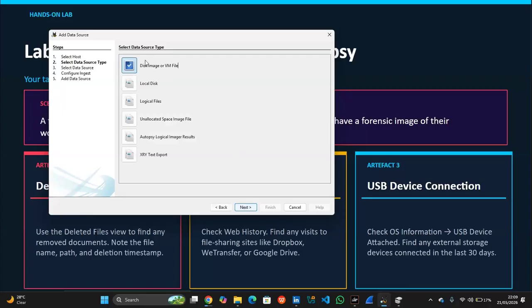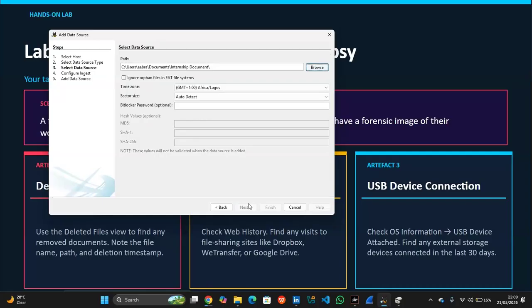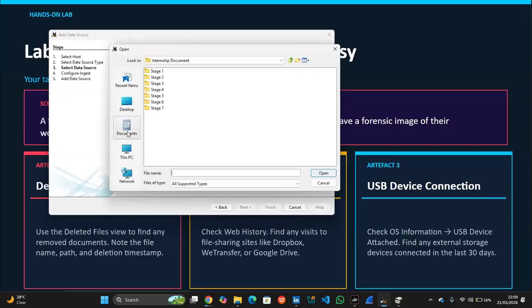Then the source type you are going to be inputting, it's a disk image, right? So disk image or VM image, which is a virtual machine file. So it's a disk image, so we can go with this one. If it's a local file, logical file, or unallocated space file, let's say you want to upload an unallocated space file to do some deleted files analysis, you can just choose this and click on next. That's basically what we're going with. So yeah, path. This is the path where the source file is stored. It's been stored in our documents folder, and then I think yeah, USB image.